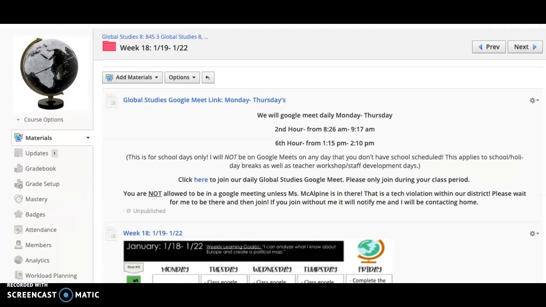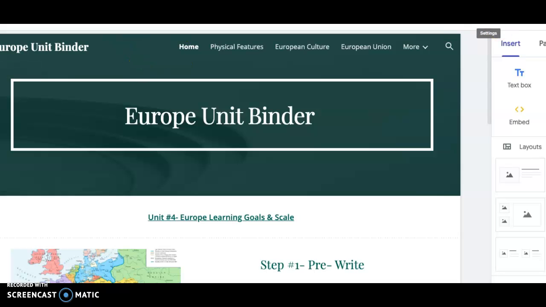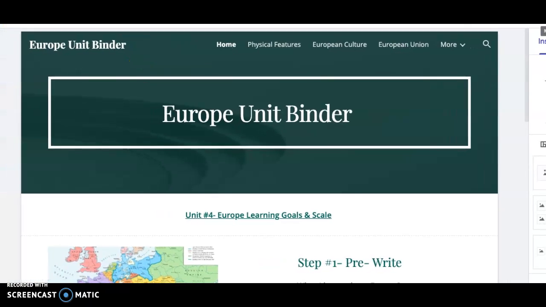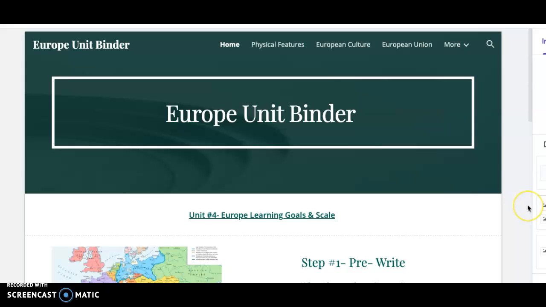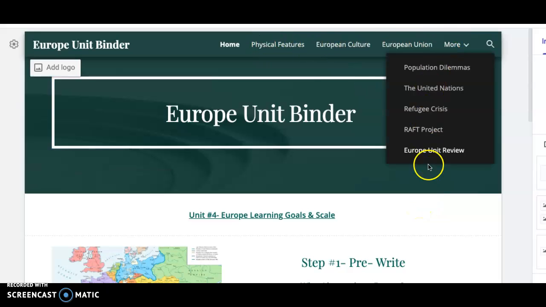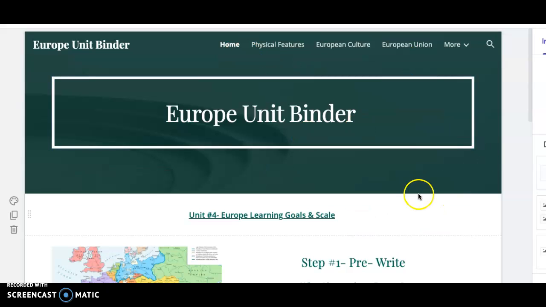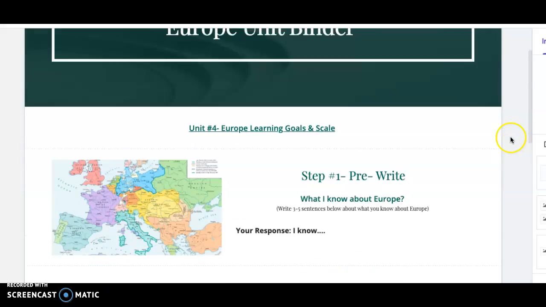Okay. So now looking at the e-binder, I'm not going to get too in-depth with it because we are going to go over it on Google Meet, and I also am going to walk you through step by step on how to set it up. But this is what it will look like when your copy is made. So there are multiple pages. Like I said, our whole unit is done in this one area, and it is made through Google Sites, so it's kind of like a website.